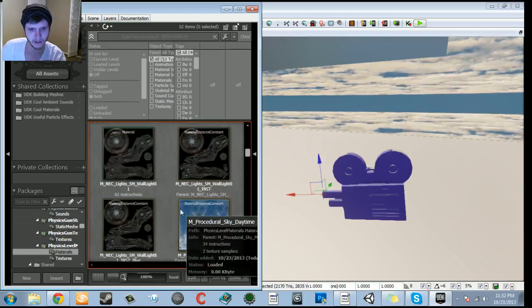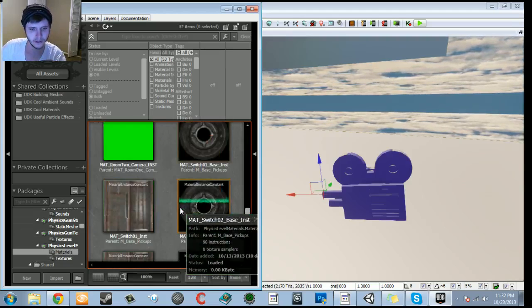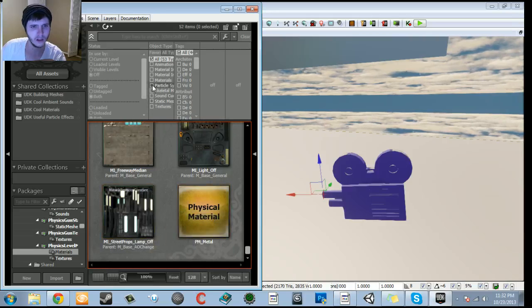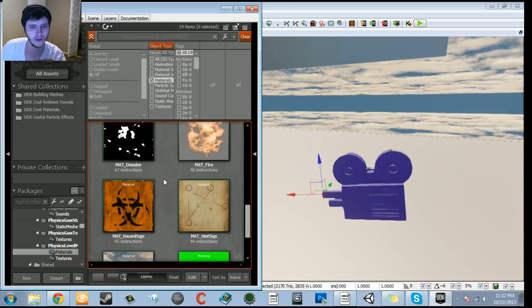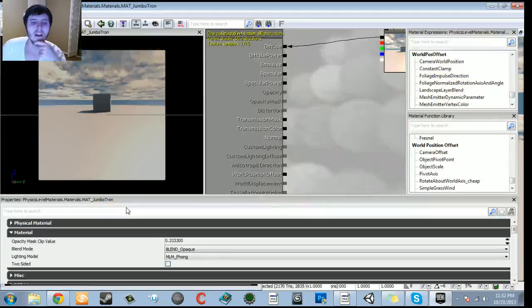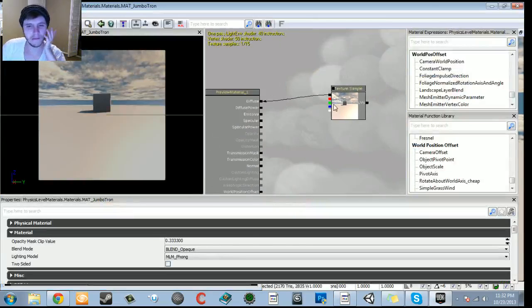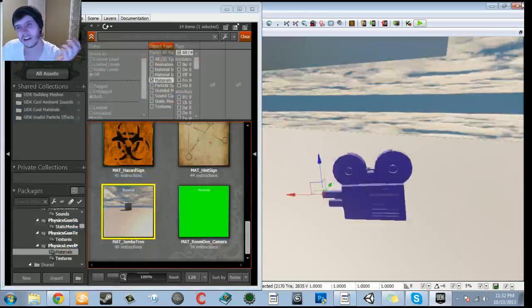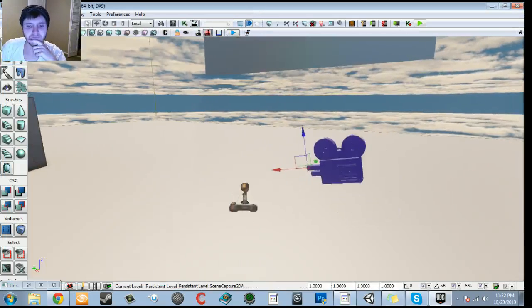So let me find that material. Let's see where I put that. Put it here. And basically my material, for simplicity, is just the texture target render in the diffuse. You can make it fancier if you'd like, but that's really it.